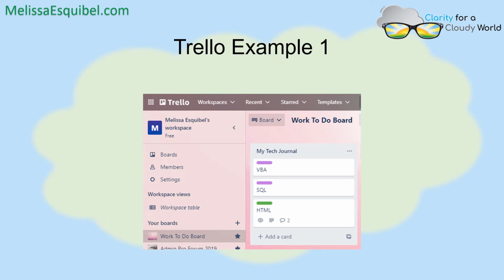So in this case, I've just created a card called My Tech Journal and have those 3 terms in. Now you'll notice labels are available in Trello. Most of them will also have some way for you to categorize or label these items. Purple is something that I want to learn. Green is something that I've learned.